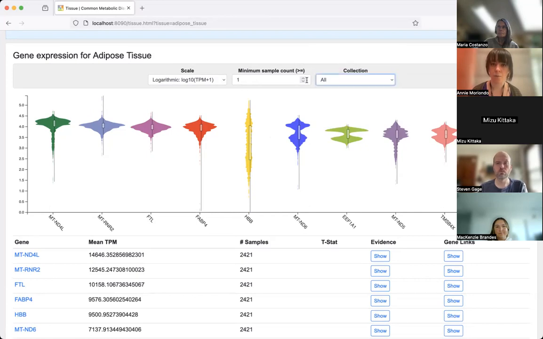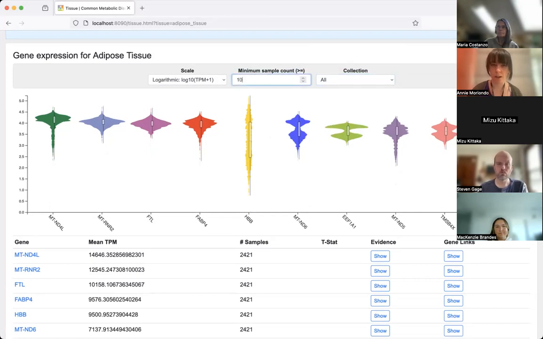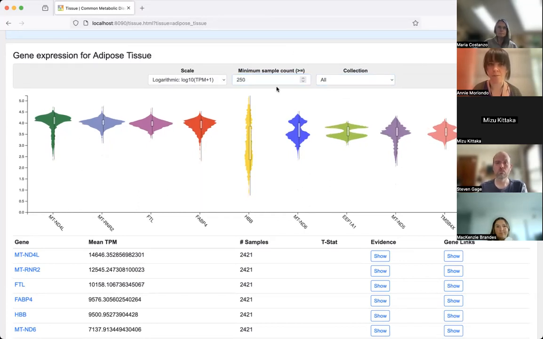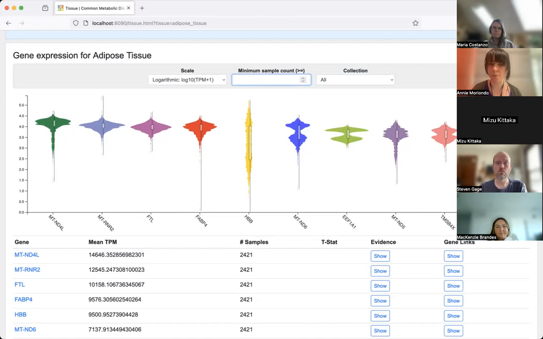You can view them all. And you can also impose a minimum sample count threshold. A lot of these have hundreds of samples in them, so you can see it slightly changes the shape of the distribution. And this is at the data set level. It imposes a minimum sample count on the data set level.